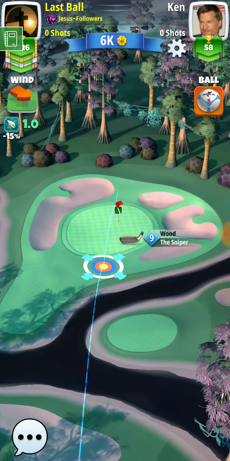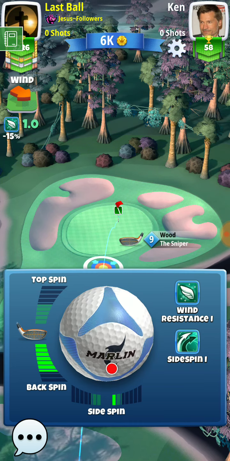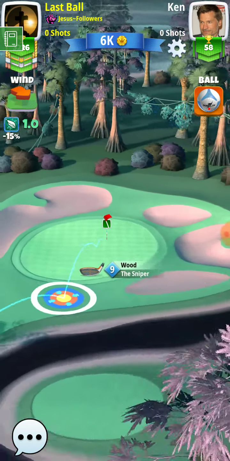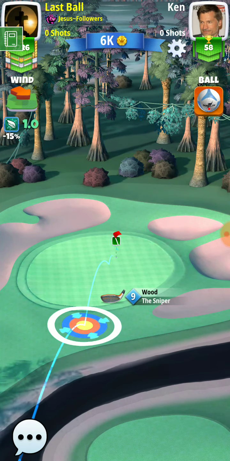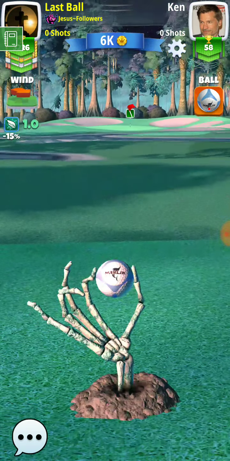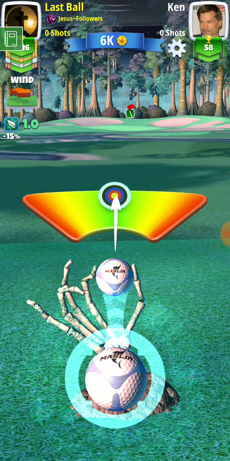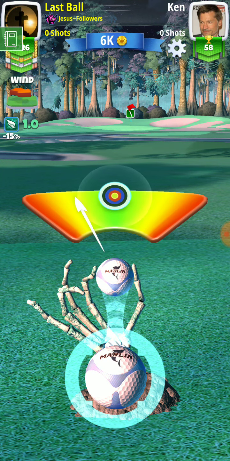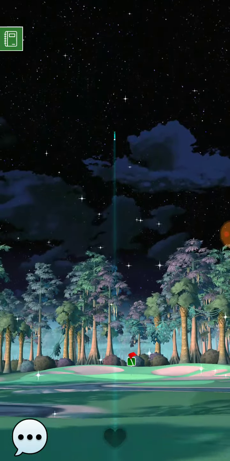Okay, the sniper is there. We're just going to put a bunch of backspin on that sniper. I'm going to adjust up a little bit. And it's only a 1 mile an hour wind, so that's not a lot. Hit that perfect, which is good.